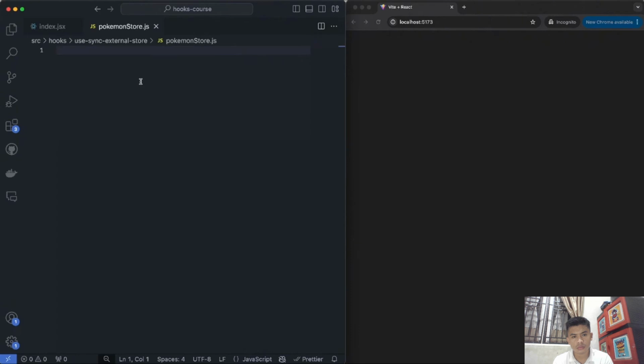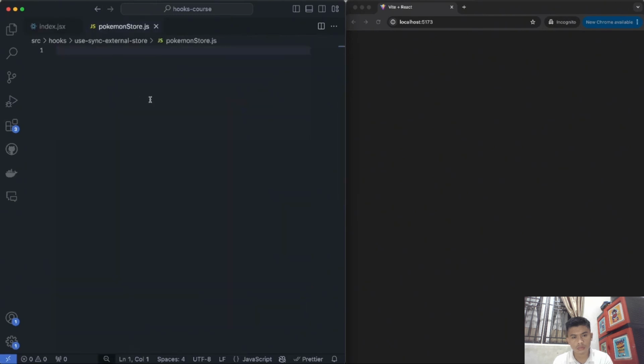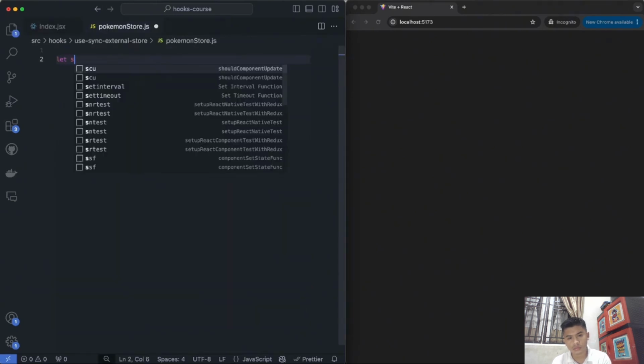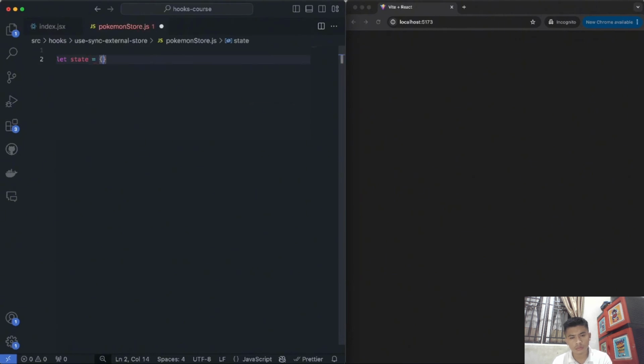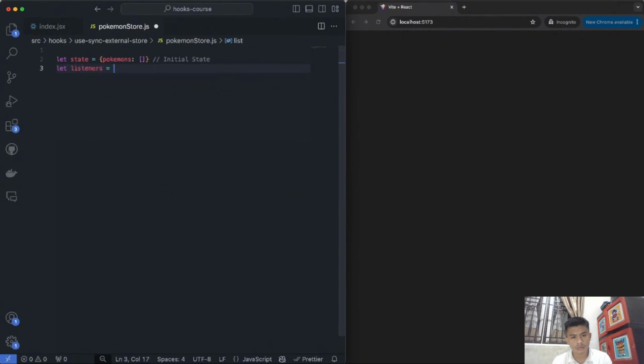So the first thing we want to have in a store for something like this logic of fetching Pokemons is a state variable. So we'll create a state and it will be an object with one property called pokemons, and it will be an array. And we'll call this the initial state. Then we'll have some listeners, which will also be a list because it will be the list of our subscribers.